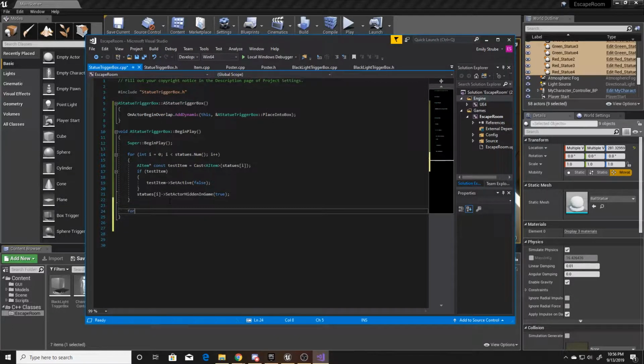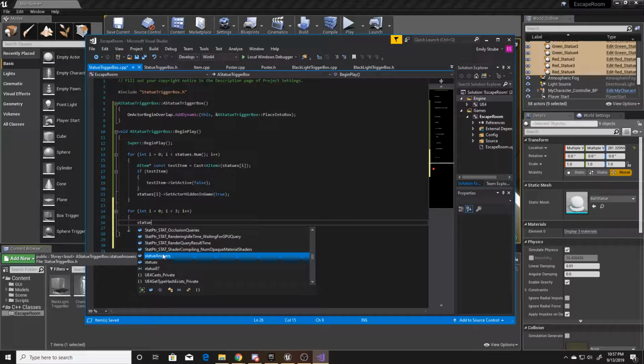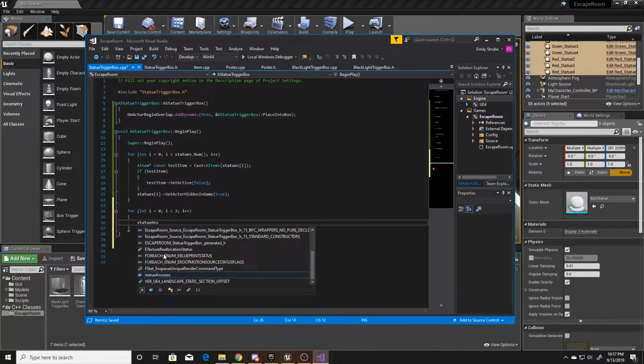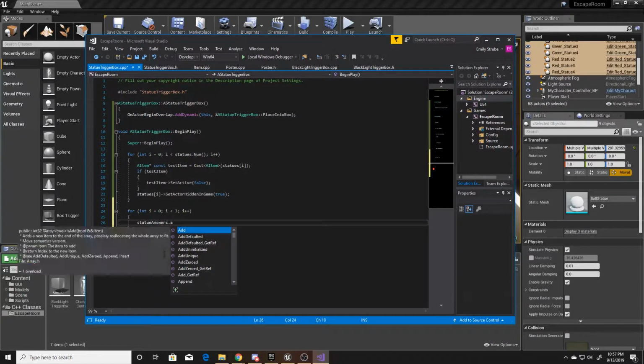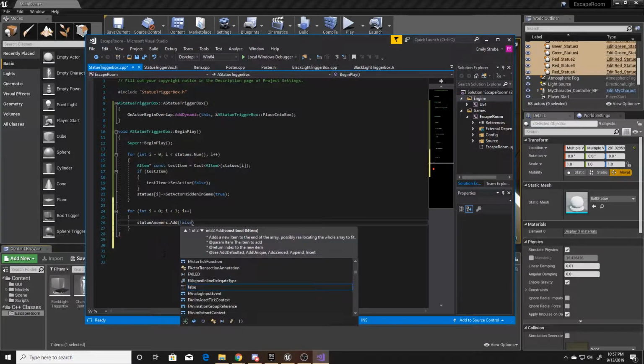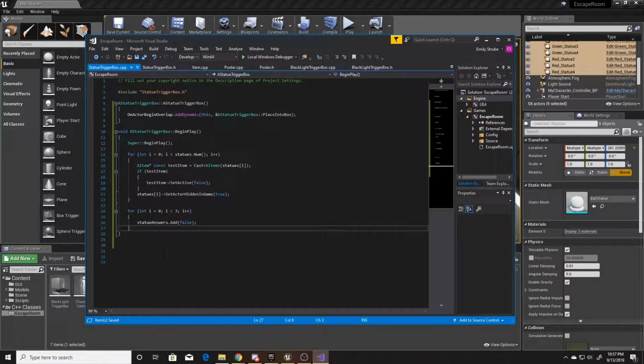And then we also want to go through our answers array that we created, which will be 3 long as we have 3 statues. We'll iterate through this as well. We'll take the statue answers and add to it false for each one, as none of these answers have been answered correctly in the beginning, as nothing's there. So that's our begin play function.